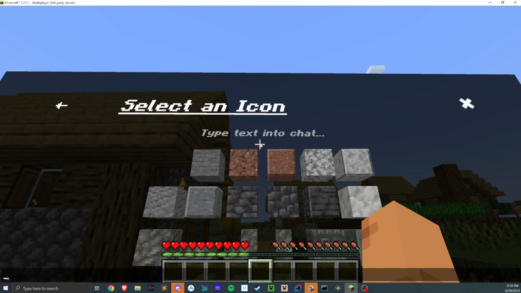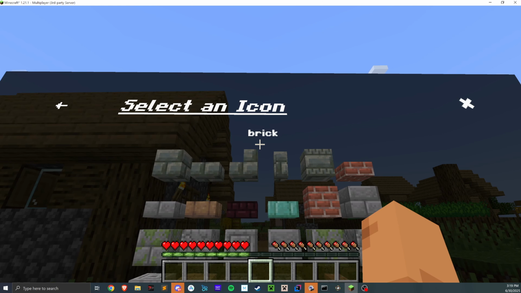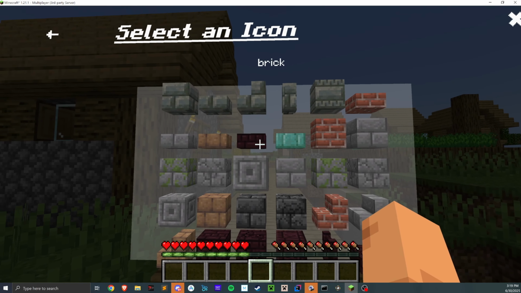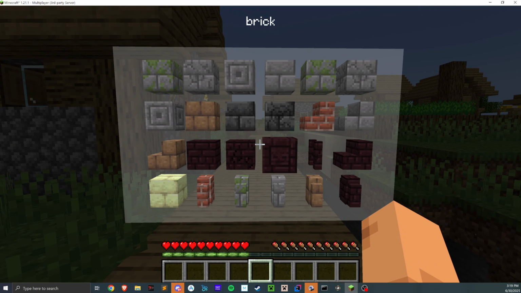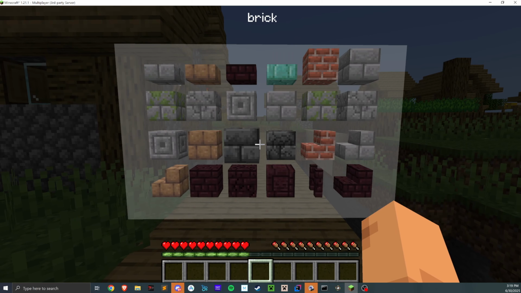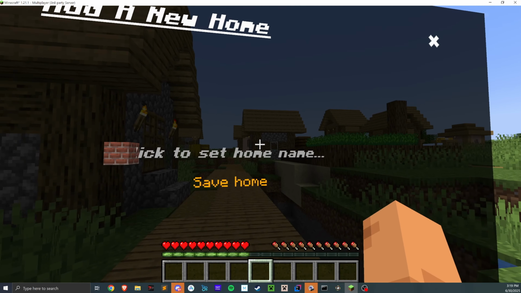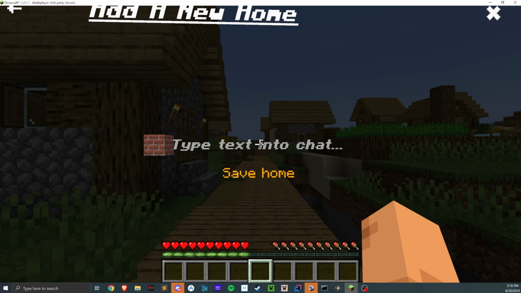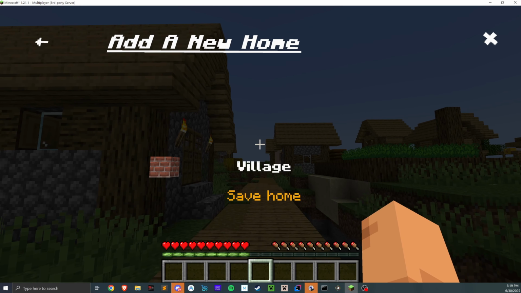So let's say I want to look for bricks, anything with the word brick in it. Typing that into chat, and that becomes my search term. And now I get all items with the word brick in it. And I can scroll through and select whichever one that I want to be my icon. So let's go with just the good old classic bricks block. And I'll set the title of this to be Village. And there you go. Everything is now set.